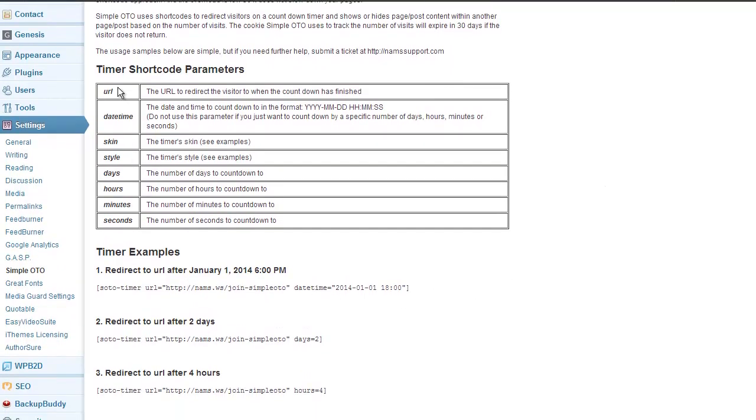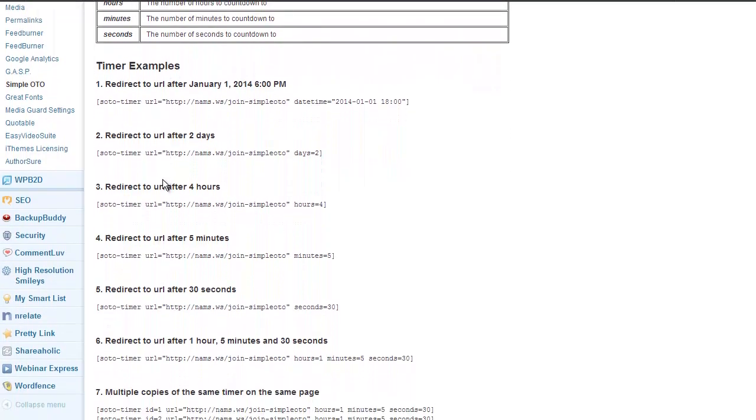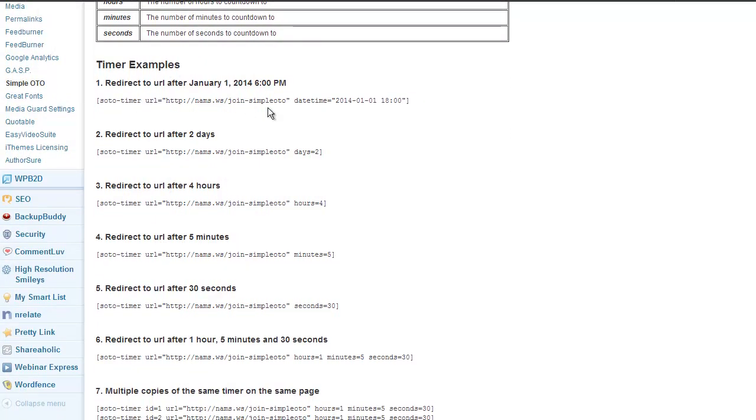You can base on URL, which redirects to whatever URL you want when the countdown finishes. Date time is the date time. You have to make sure you use their format, which is the year, month, day, hours, minutes, seconds. You don't have to put all of that in, obviously, and it's a 24-hour clock. So for instance, 18 hours is 6 p.m. The skin will be some styles, which I'll show you, days, hours, minutes, etc. Pretty straightforward.